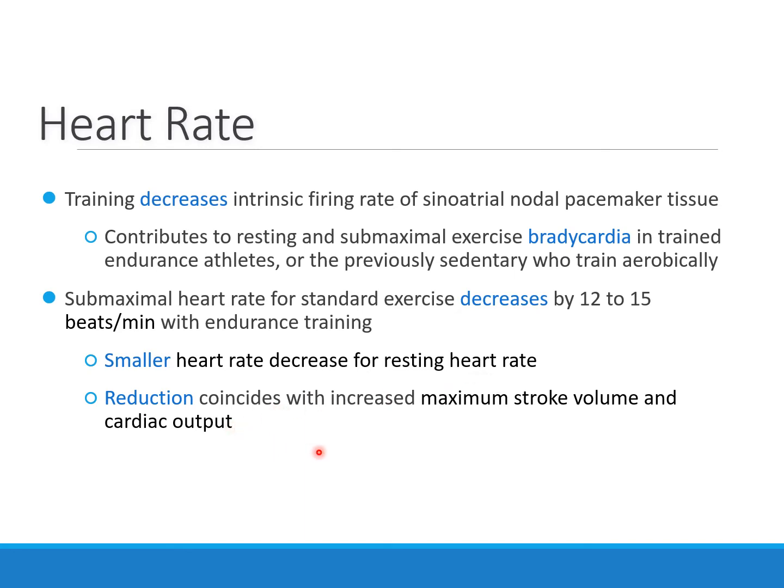And this reduction is pretty much tied to an increase in maximum stroke volume and cardiac output. So you're just more efficient. You don't need the heart to beat as much because you have better end diastolic volumes, you have better stroke volumes, you have a better cardiac output. So it doesn't need to beat quite as quick.